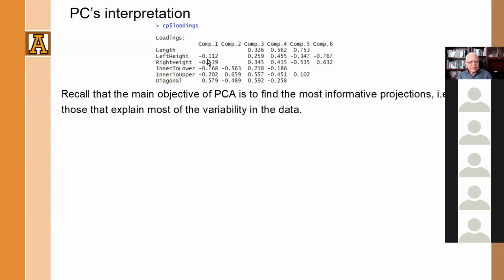So here you can see, for example, if you look at component 1 and ignore these two that are very close to 0.1, the first component is essentially 0.6 times the diagonal, minus 0.2 times the inner to upper, and minus 0.7 times the inner to lower. Those are the three original variables that most impact the first component.